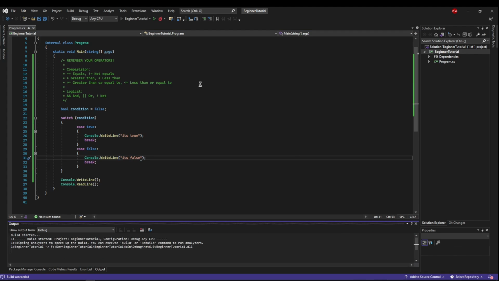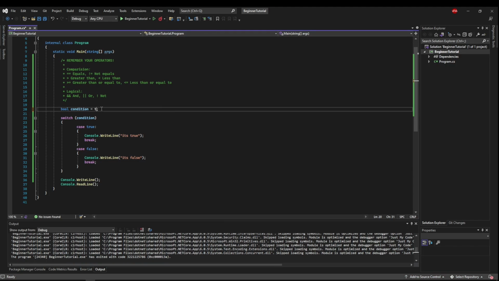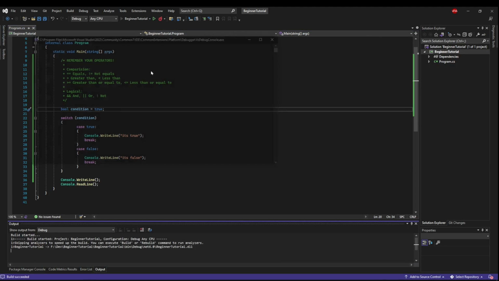And just like an if statement, it's going to pick the path because our condition is false now. We're writing it's false. And if our condition is true, we're going to write it's true.